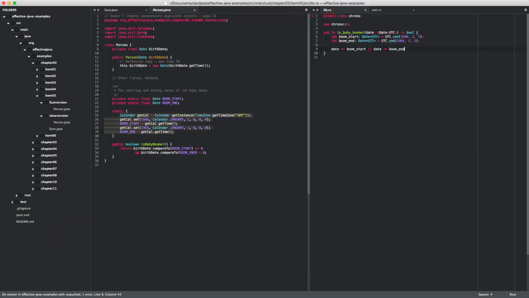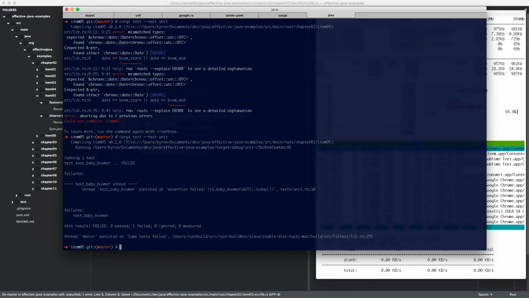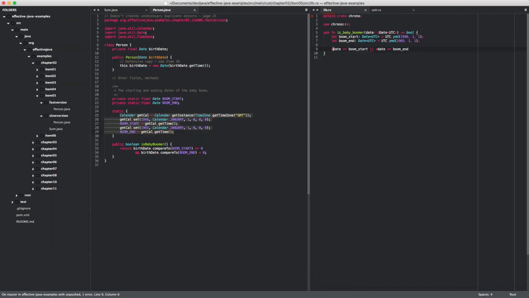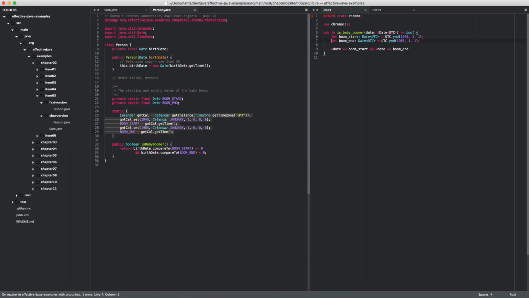Oh yeah, sure, we have to dereference it. We have to deref the date because that's a borrow here. And we are done, even though it still doesn't work. And not or. Voila. So that's the implementation in Rust. I mean, honest to God, it's really easy once you have figured out how to use this chrono library. But that's how that works.